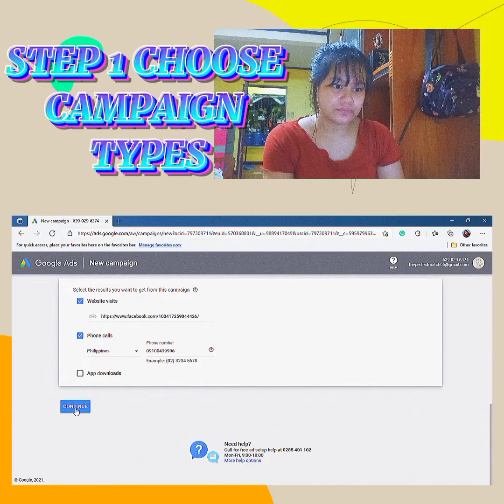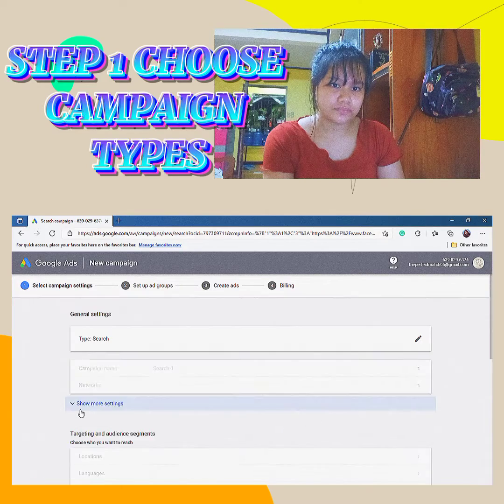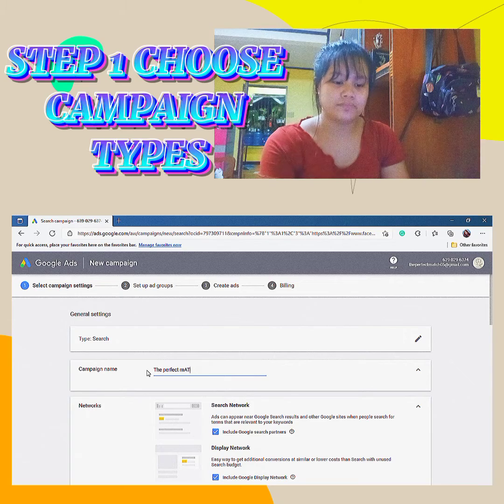And now we're ready to get into the nitty-gritty details of a search campaign build out. Campaign settings are broken into 3 sections: general settings, targeting and audiences, budget and bidding, and ad extensions. In this section, you will first give your campaign a name. There are no wrong choices here, so have at it. Add your campaign name. Next, you will need to choose which network you want your ads to appear on. Your options are search and display. I choose search network and display network.